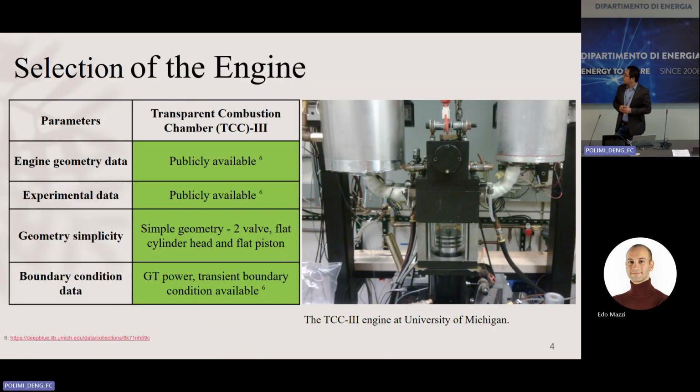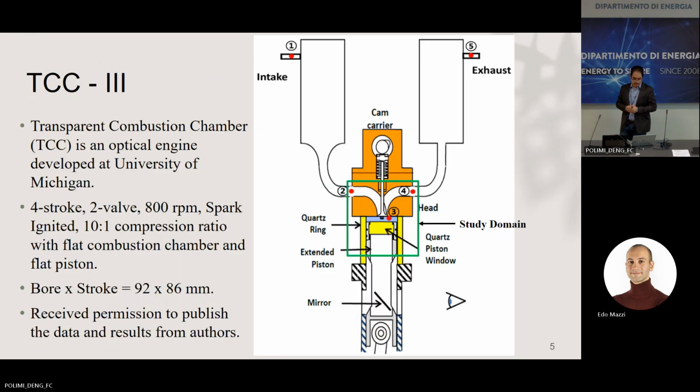So, selection of the engine. What engine am I using? It's the TCC3. The reason is that the geometry data and the experimental data are publicly available. It is a very simple geometry, flat head and flat piston, and the boundary conditions data are also publicly available. The TCC3 engine was developed by the University of Michigan. It's a very simple two-valve four-stroke engine. I'll be simulating at 800 RPM, and the geometric compression ratio is 10:1.